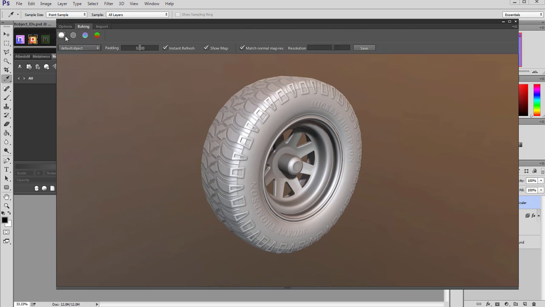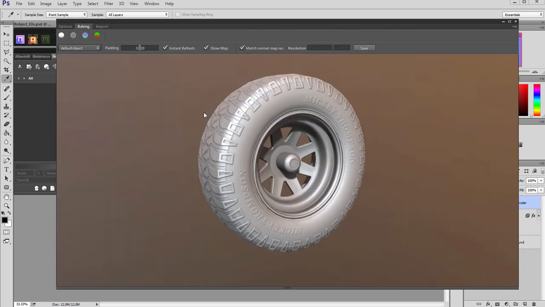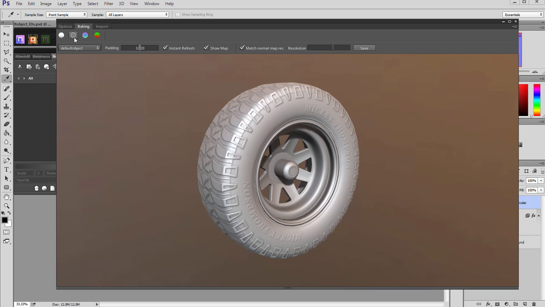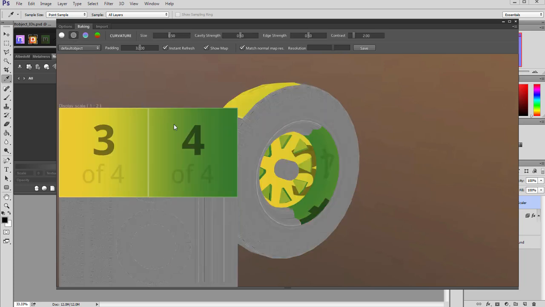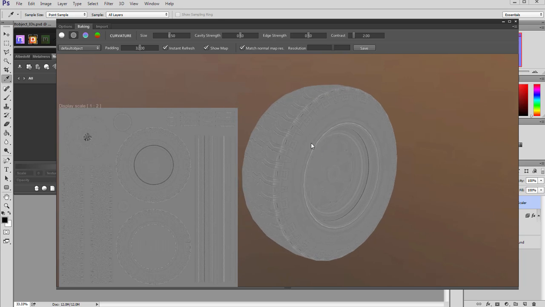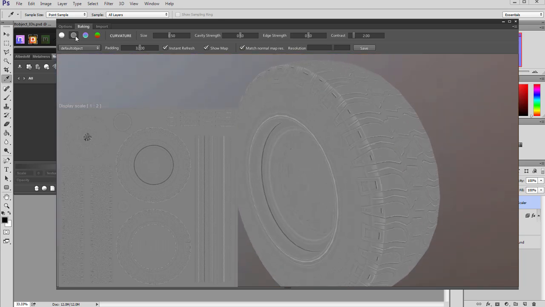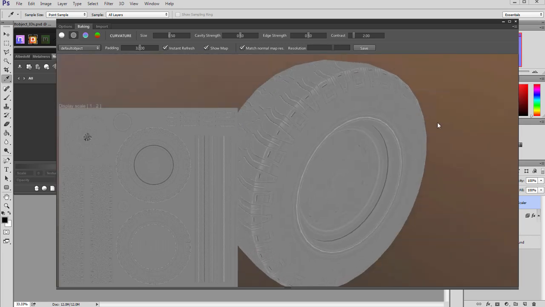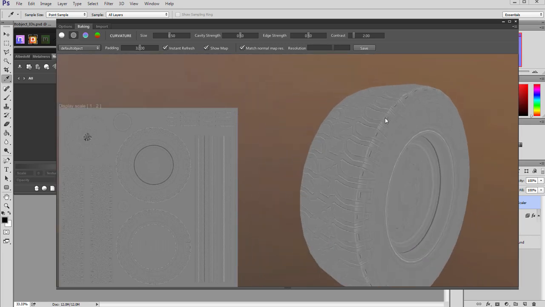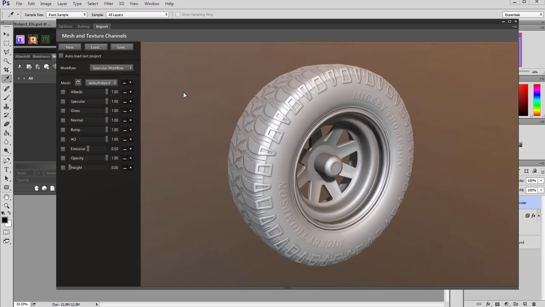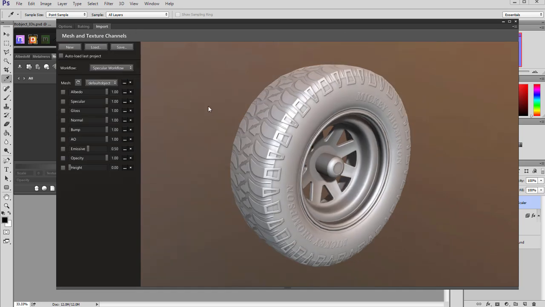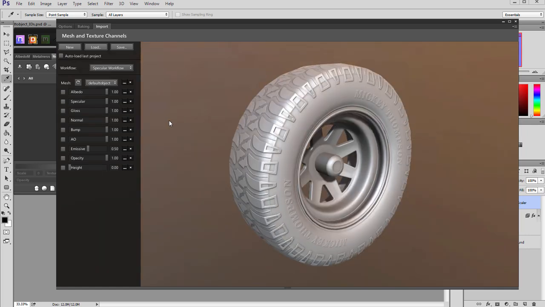Let's go to a baking tab. You can see we've chosen to bake a curvature map. This is how it looks. And here you can import some of the textures if you are not using Dido, for example, and you are using 3Do to just preview your model.